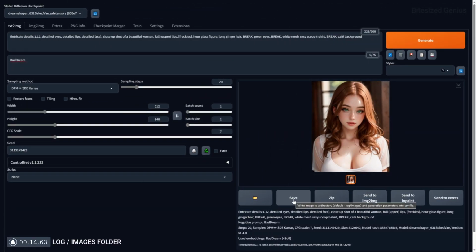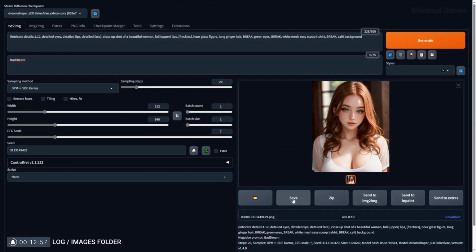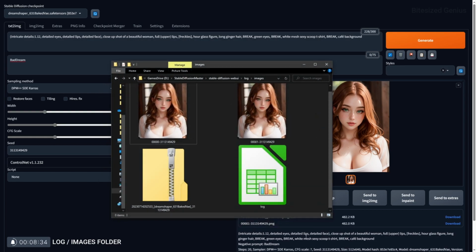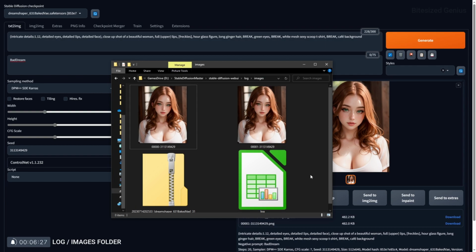Whenever you save or zip an image you generated, the saved files will be stored within a folder called Images. The Images folder can be found within the Stable Diffusion Web UI Log folder, and this is a handy way of archiving images and their settings so you can replicate them later.